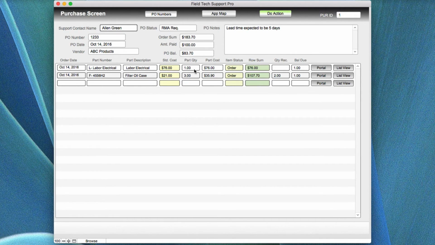Okay, if you are doing an RMA, you put your RMA information up here, and that way when you come back to this work order, you'll know that there's an outstanding item if you haven't received the quantity that you're supposed to. So you need to track these items to make sure that you have all the items that you're supposed to get.